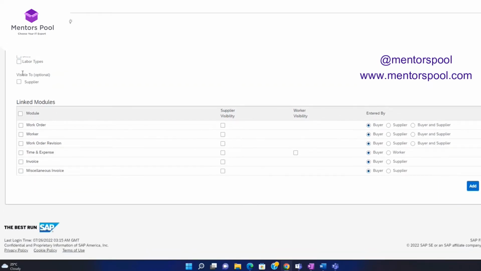Okay. Should this field be visible to supplier? It's a choice that business has to take, whether you want this field to be seen by the supplier or not. I'm saying access to premises is required, so supplier should know whether he requires access or not. I'm saying okay, yes, it should be visible. Whether the worker needs to see it, I don't want the worker to see it.